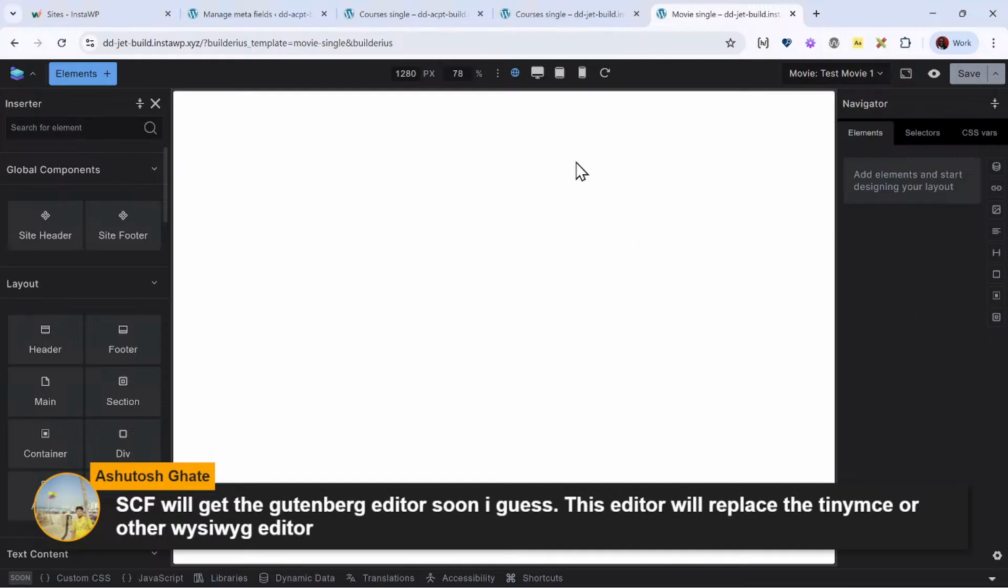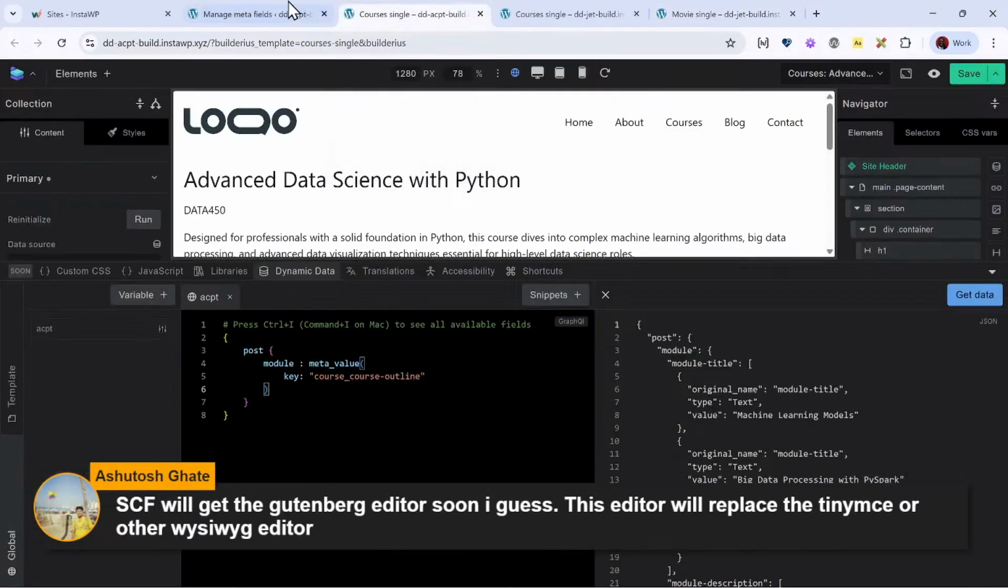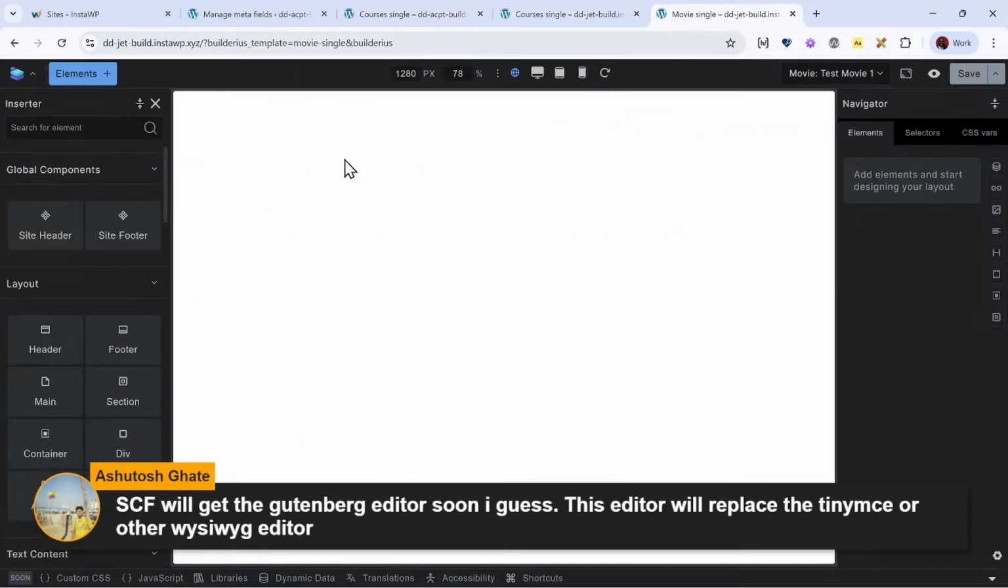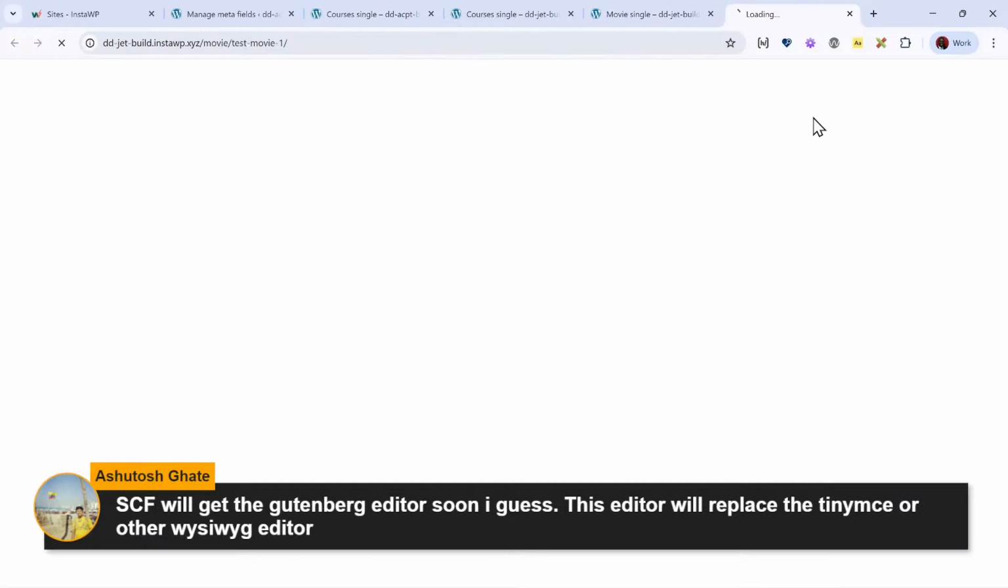But I'm still wondering why the one from SCF is not showing up, but the ones from the others are showing up. Did I do something wrong? It's just showing a blank screen.